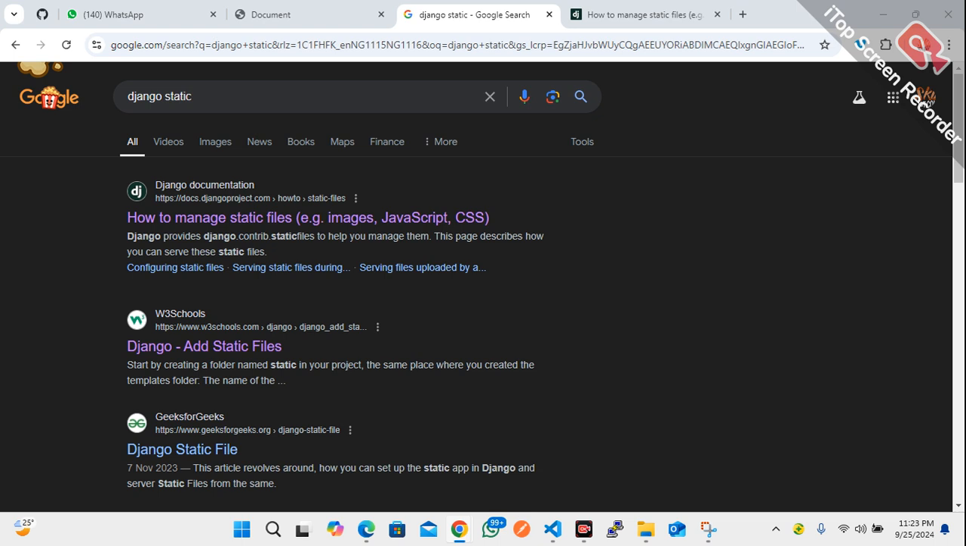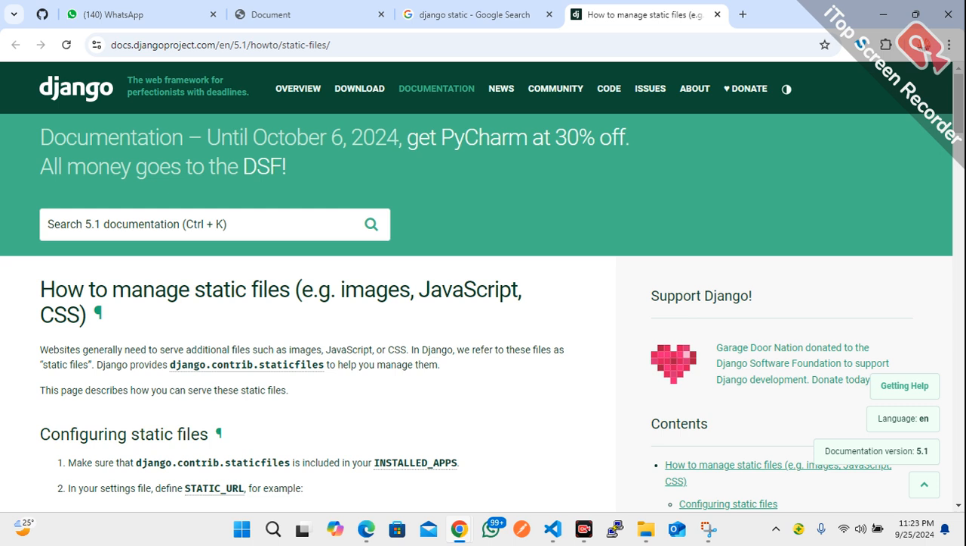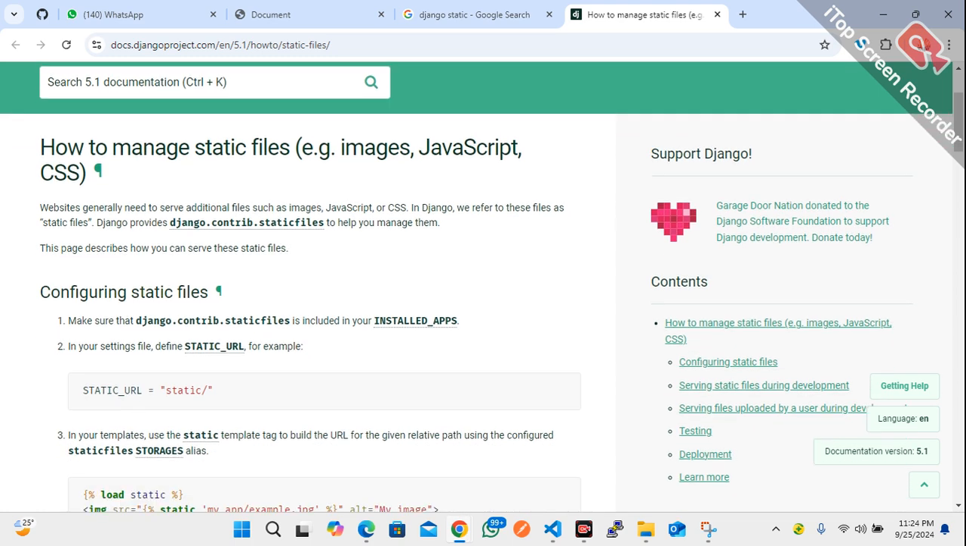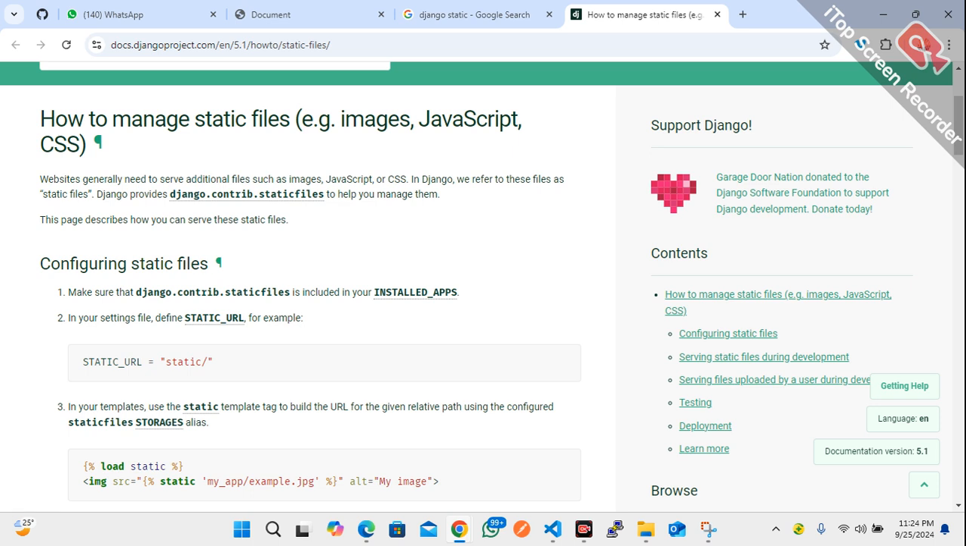All right, so we are going to call with the Django file, right? So inside this, when we come here now, how to manage Django static files, such as images, JavaScript, and CSS, right? So when you scroll down a little, it says you make sure that this particular file is included in static files. That's the first thing. The second one is to define what they call a static URL, right? So you should define this.